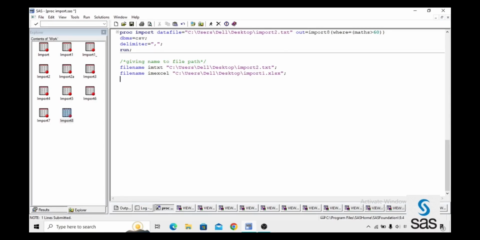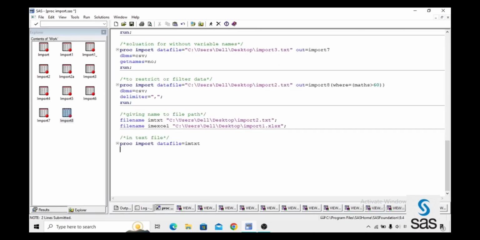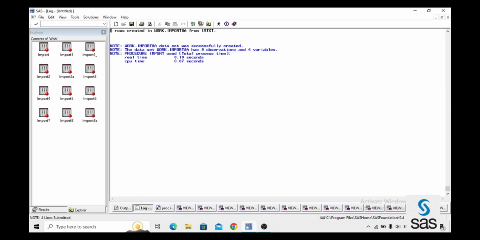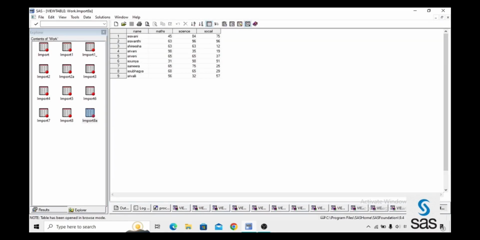Okay. Now we are applying these two in the proc import. Then how will it be? First we apply it to the text file. Proc import data file equals to IMText. Like this, we just mention the name instead of the path. And out, I'm just giving EITA, and dbms is the same, and delimiter is the same, and run. Log is clear. Import EITA. Like this, you get the data.